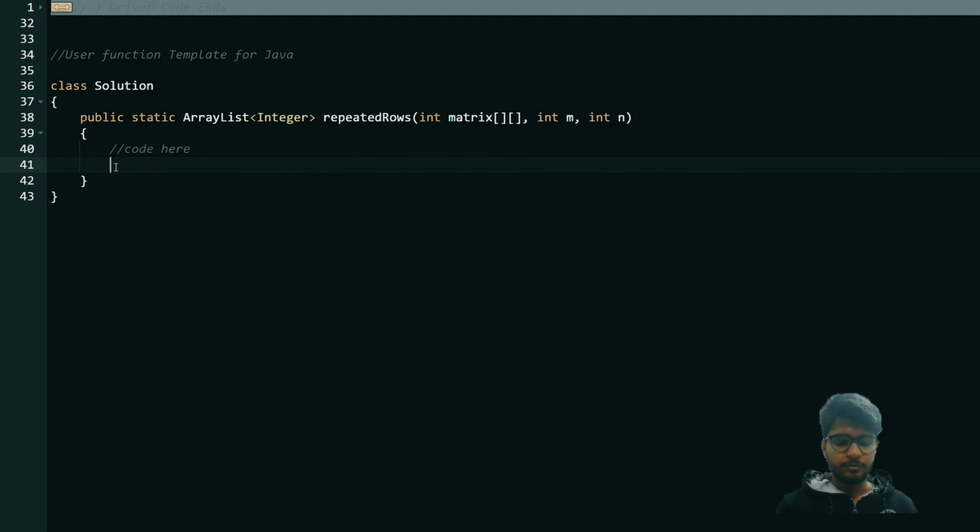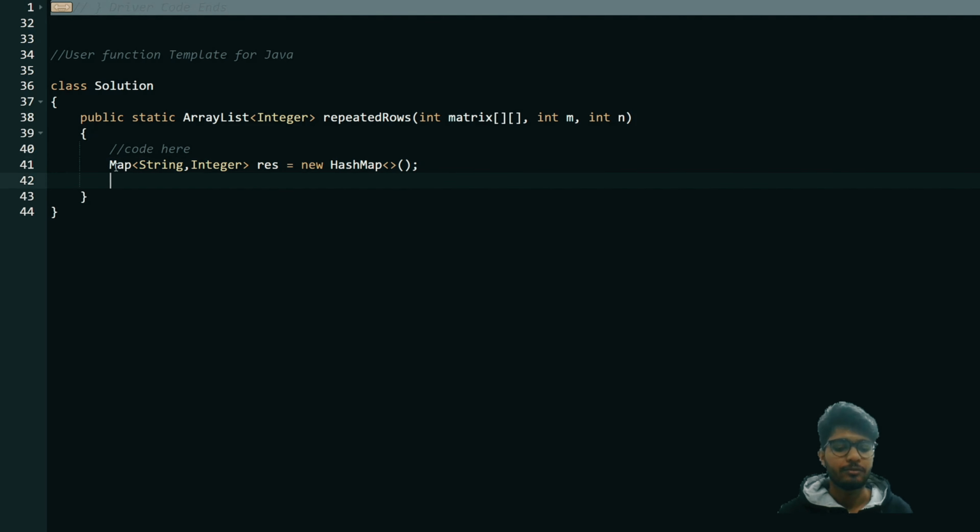As we have discussed, we will take a map which will store a string and also an integer value which will indicate whether the row has appeared or not. And let's name it as result. Now we have to add all the elements of each particular row of our matrix in our hash map. So for that, we have to iterate through each element of our given matrix. So we will start our iteration from 0th row till the row length, and we will increment it by 1.